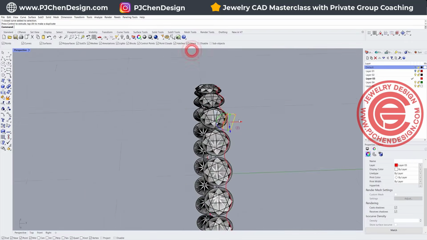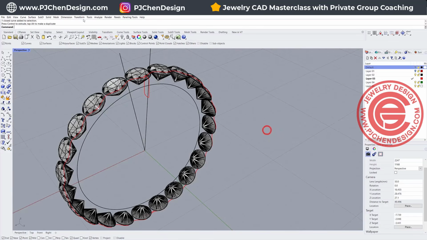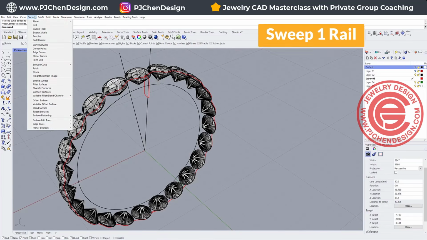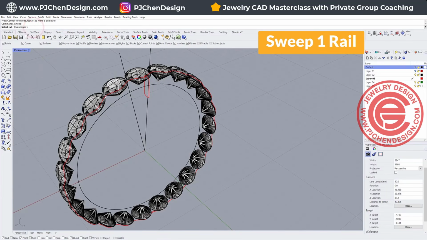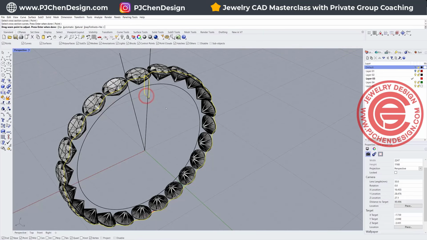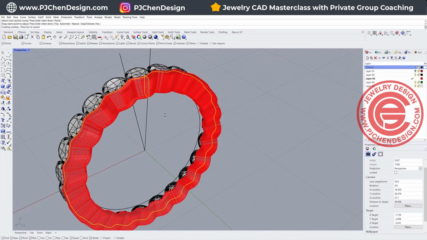So let's give it a try and see how it looks. We are going to use the command for sweep one rail. This is the rail, this is the cross section, and we'll get something like this.